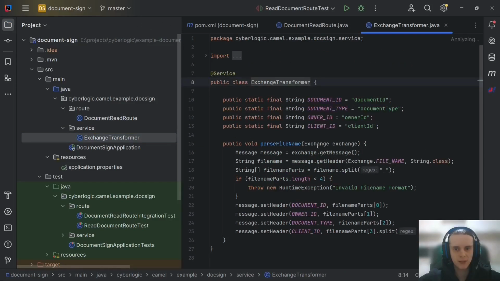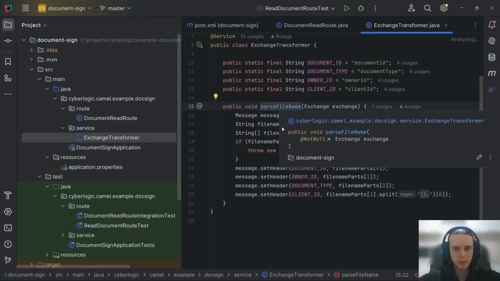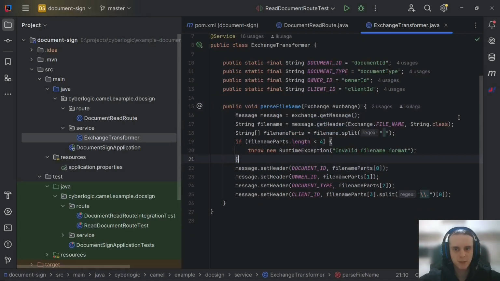Our file name parsing logic, specified in this parse file name method that accepts an exchange, is pretty simple. Our file name is delimited by underscores, so we just make use of the split method.